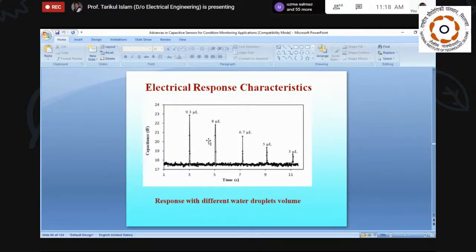The first experiment is conducted with water droplets of different volumes. This is the reading, the capacitance peak when there is a water droplet of volume 9.3 microliter. This is the peak for 8 microliter, this is the peak for 6.7 microliter, this is the peak for 5 microliter, and this is the peak for 3 microliter. See, as we decrease the volume, the capacitance peak also decreases. So it is basically sensing the quantification of the droplet.